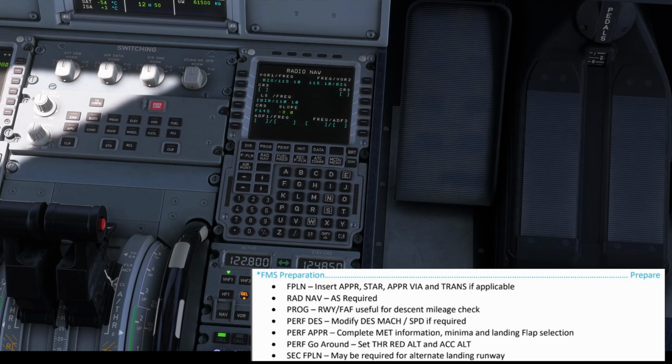Then we're going to come to RadNav. On the RadNav, we want to set up any frequencies as required. The ILS frequency should auto-populate, and then any VORs or anything we require on there. That's set as required.